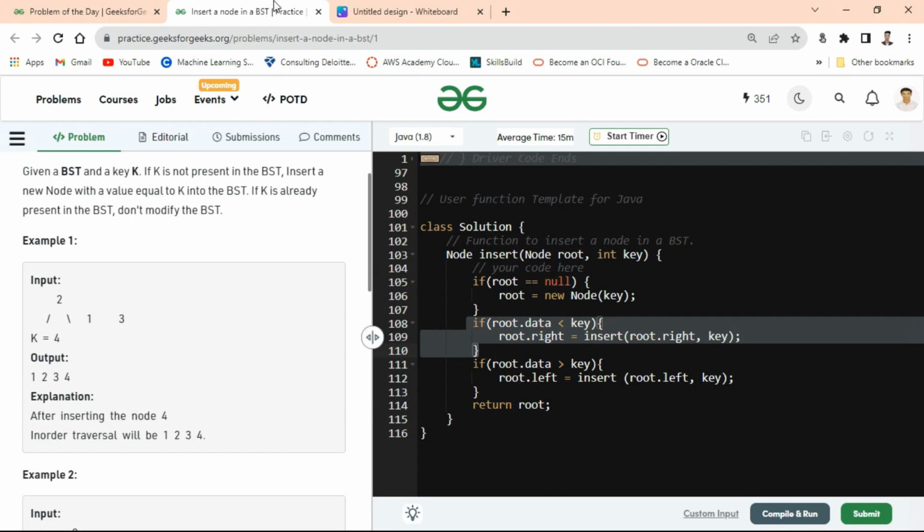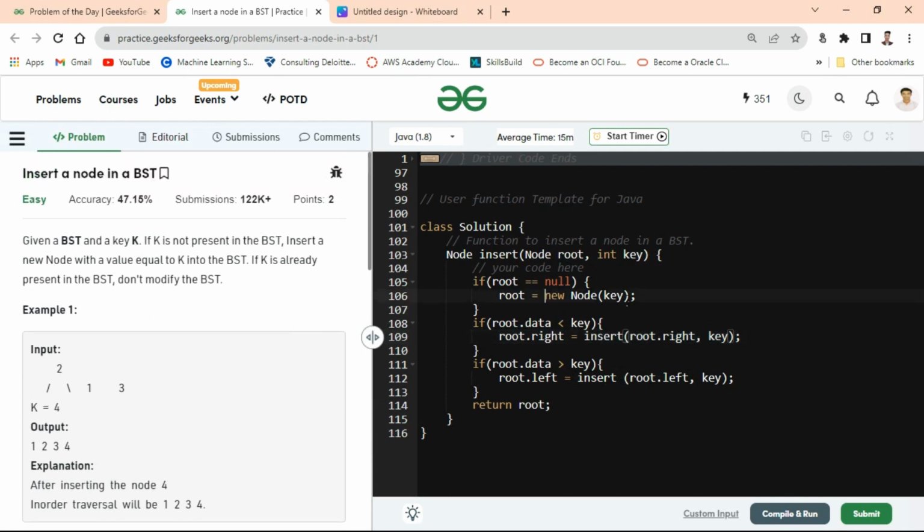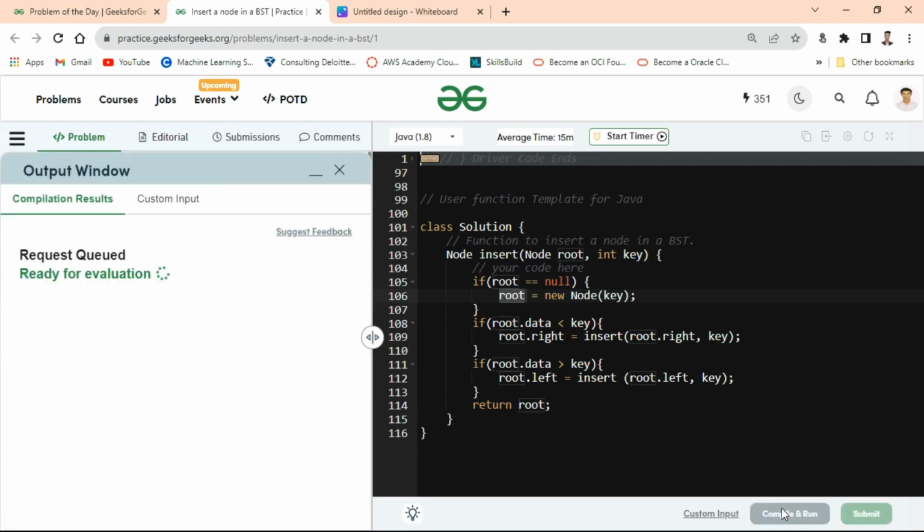It will move on the right side and left side, and again check the root node with the key. If the key is greater, it will move on the right side, and again call insert, because we need to add the new node. That's why I'm creating the new node here and passing the key. And at the end we return the root. So I'm going to compile it, let's see the result. As you can see here, it has completed. I'm going to submit it, let's see the result.